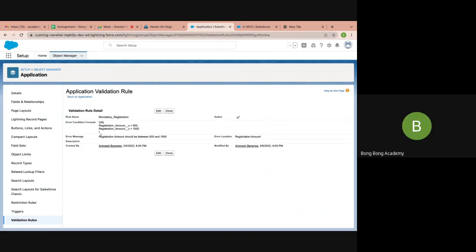Okay, sir. You have only one message. If you want to show multiple messages for multiple conditions, you have to write separate validation rules. Very good question. Yeah, multiple validations then. Okay, sir. Can I write this using AND?